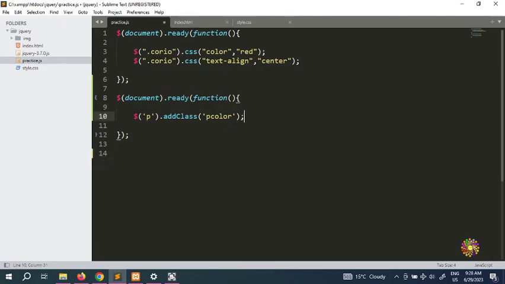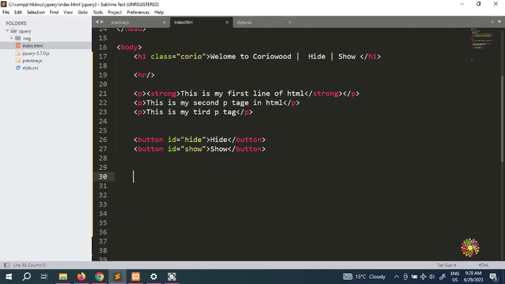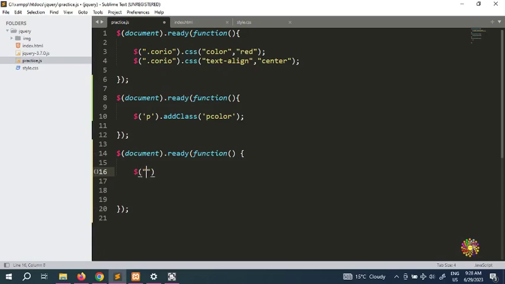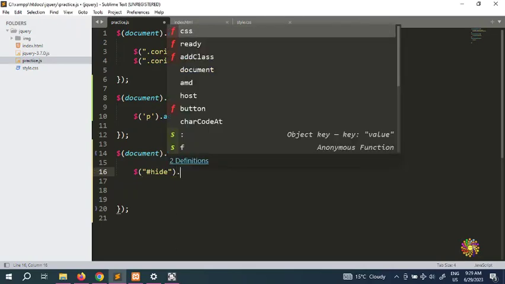Alright, so now we're going to go here to our practice.js, and we're going to add some lines of code. Put a document dot ready, and then we do function. Now we're going to do exactly the same as before. We're going to put our hide, this ID. You can put the ID of hide, and then dot click function.